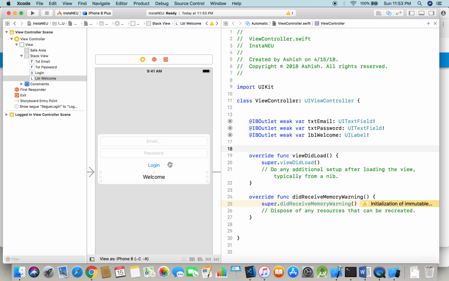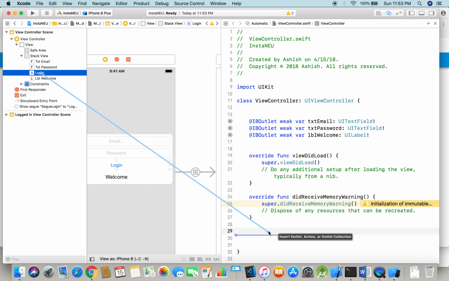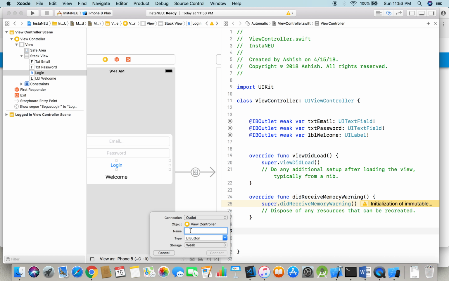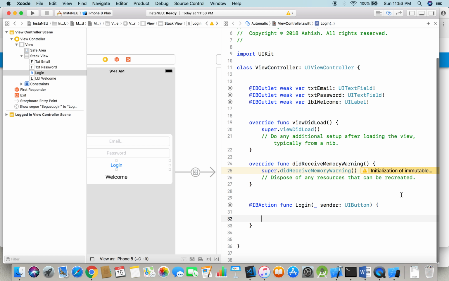For the login button, we actually need an action. So we'll click on login, or we click login from here, and we'll control, drag and drop it over here. And we will say that this is not an outlet, this is an action. And this is a type of UI button. And what we'll say is this is login function. So we have a login function over here. This is very good. So in login function, what we want to do is we want to actually figure out what's the email and the password.